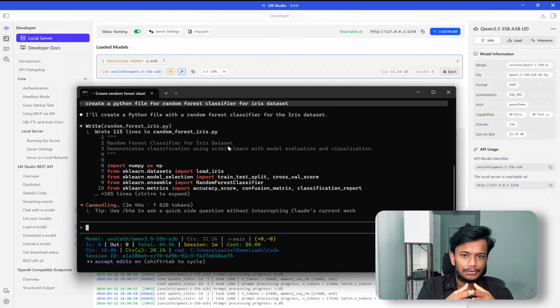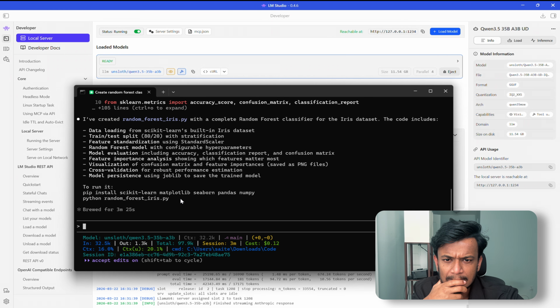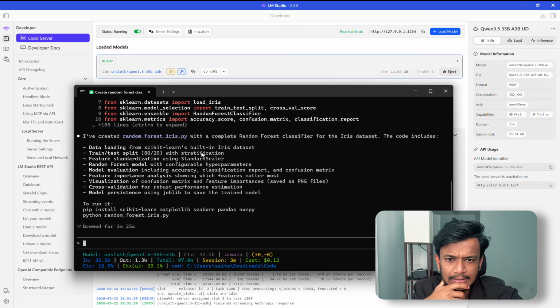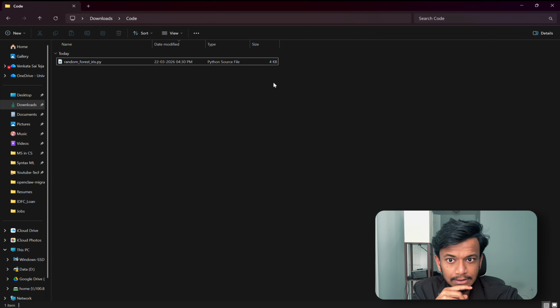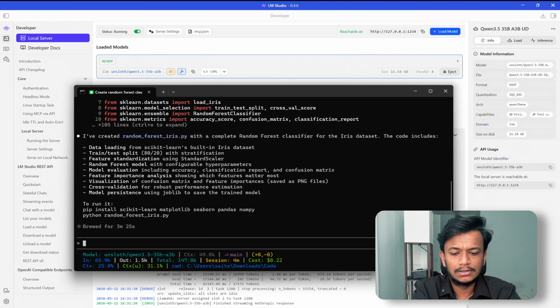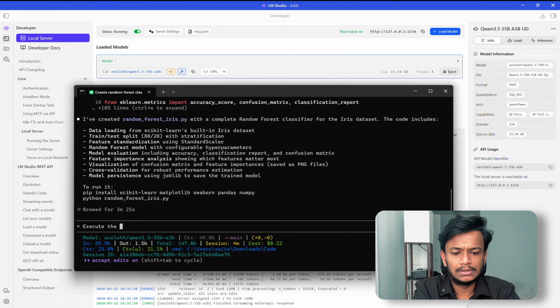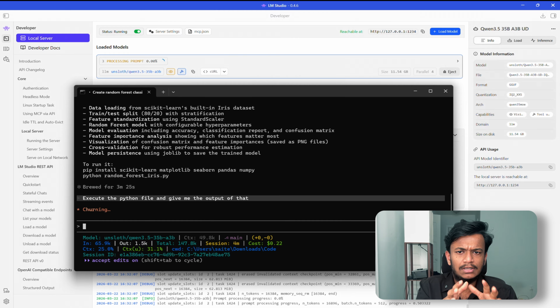So yeah, now it wrote the file randomforest.iris.py, and now it is saving that file. Yes, it created the random forest. Let's see. Okay, it did generate that. So let's execute the Python. Let's give another command: let's execute the Python file and give me the output of that. Let's test this.